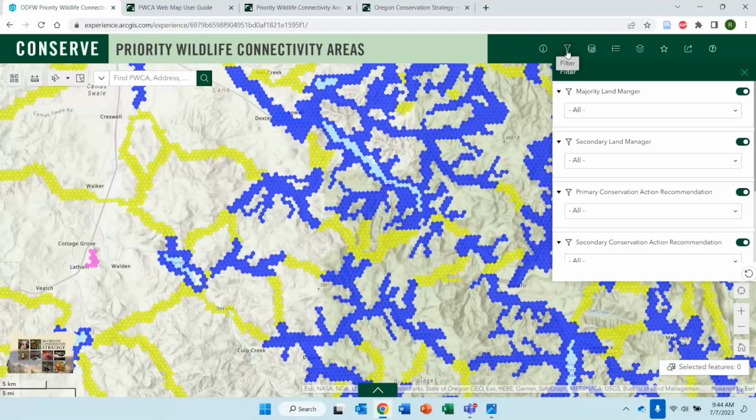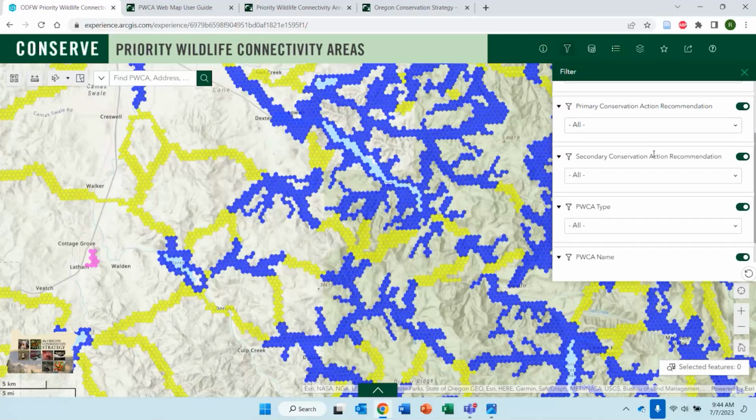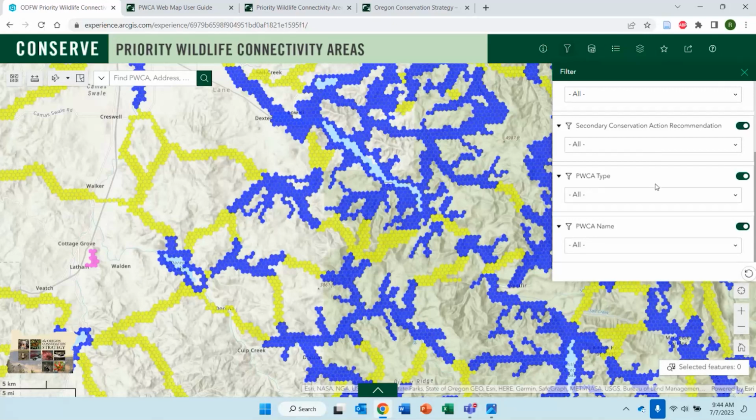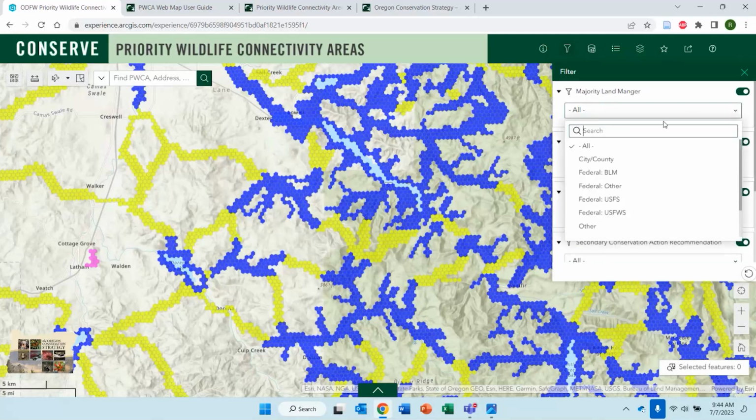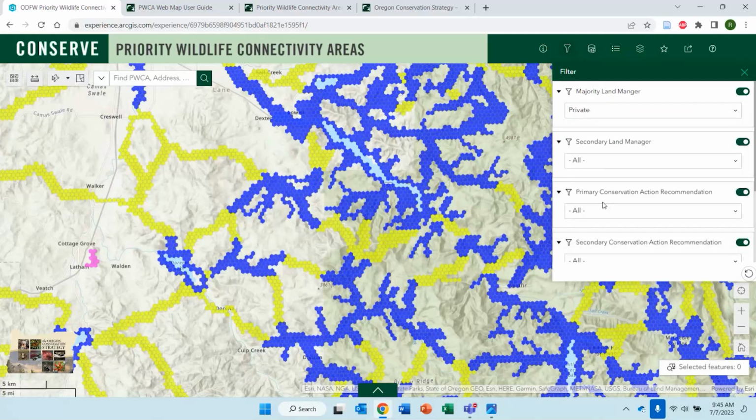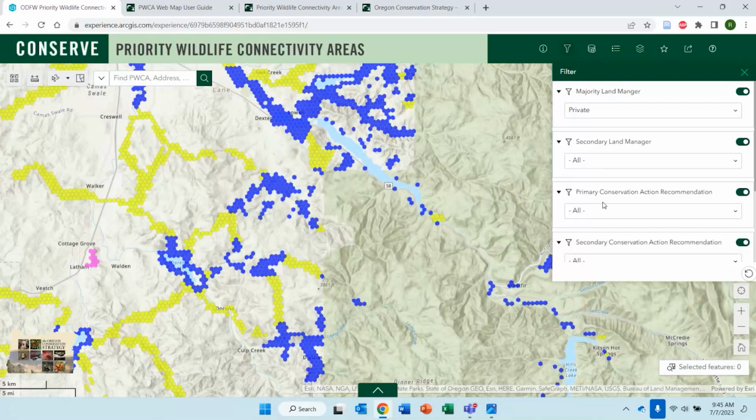The Filter tool allows you to filter hexagons by a variety of different fields, including land management, conservation action recommendations, PWCA type, and PWCA name. As you change the filter specifications, hexagons will disappear and reappear on the map. Depending on your internet speed, it may take a moment for the filter results to display. It's important to note that filter results will not display at the statewide scale. Zoom in to regional or smaller scale areas to use the filter tool.